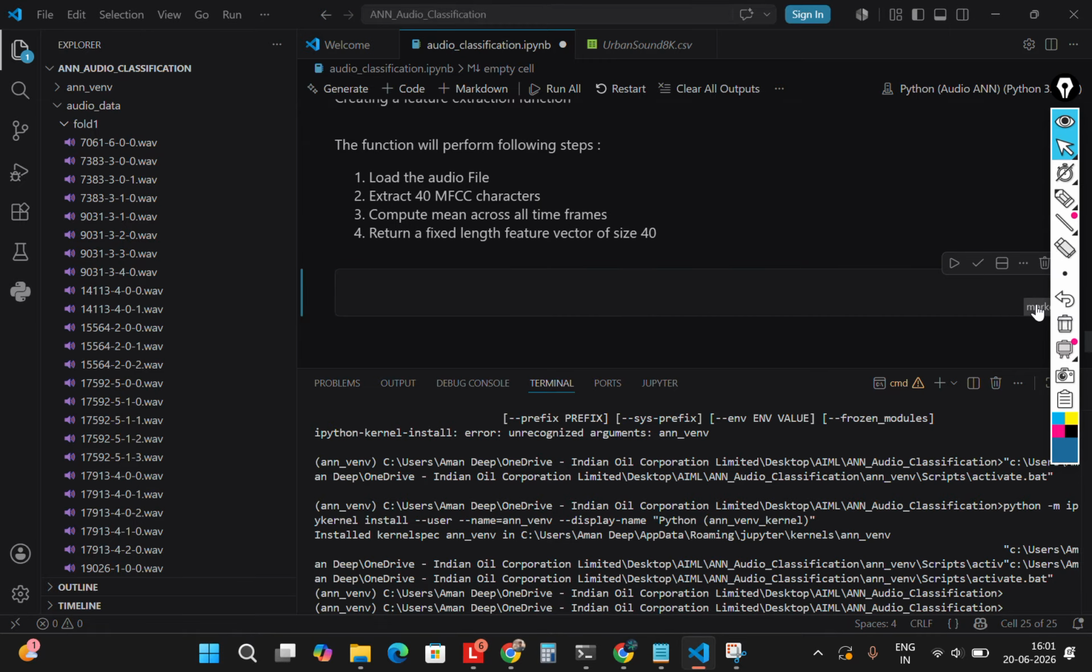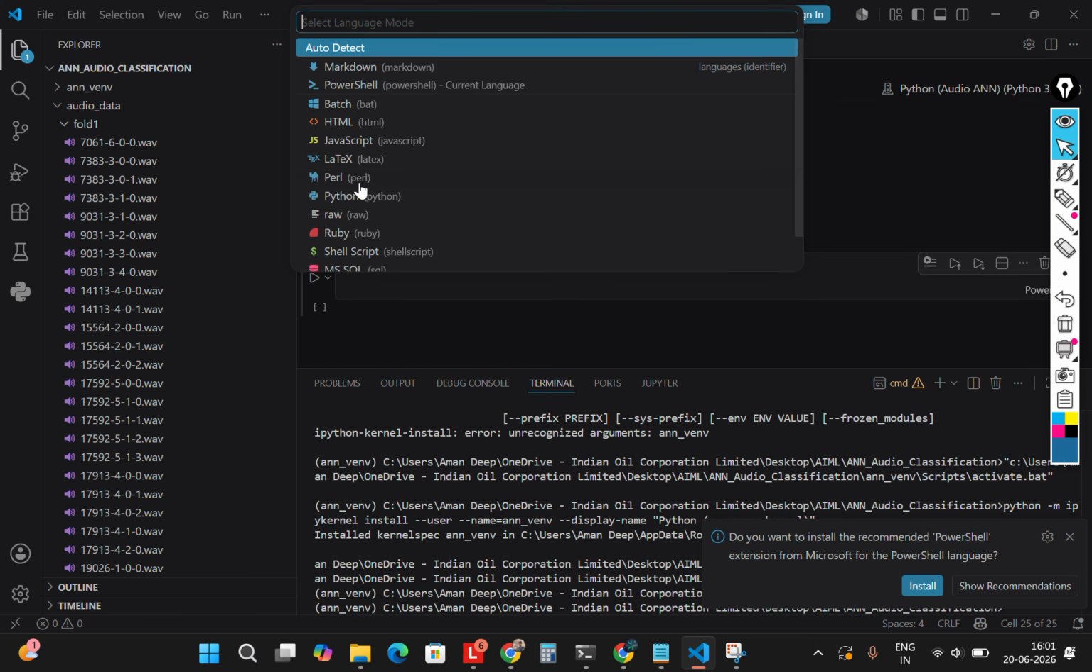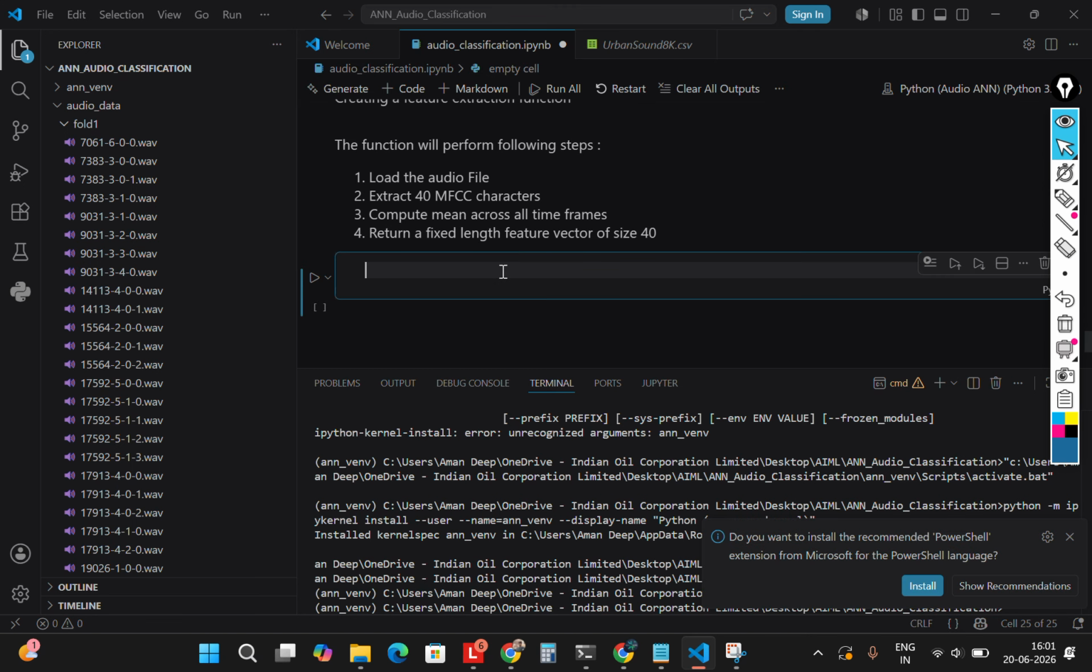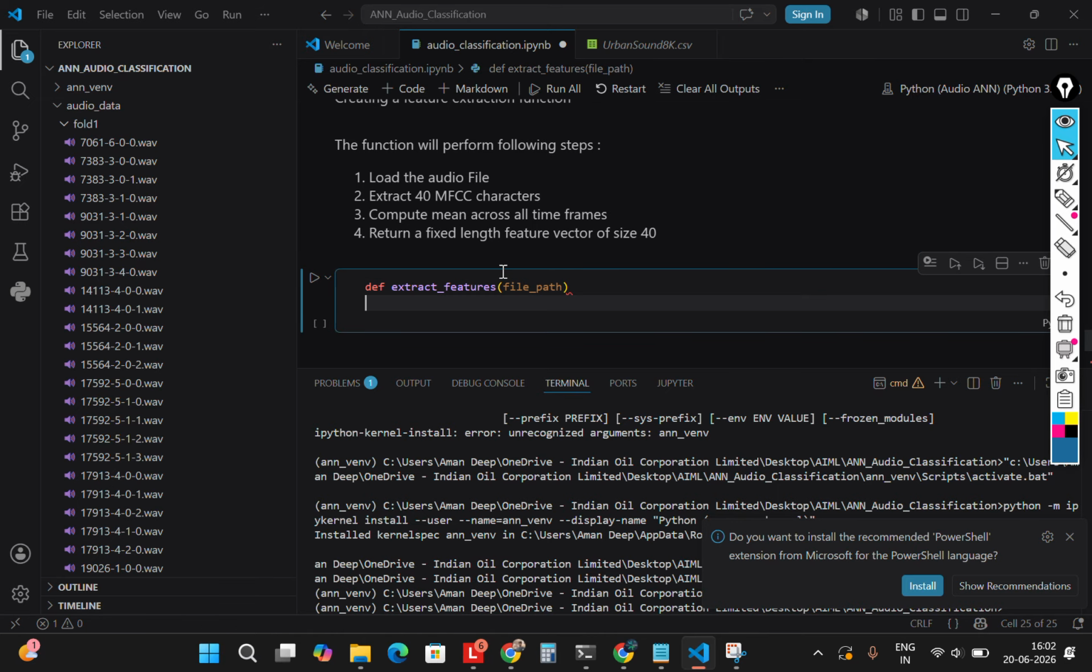So let us see how it can be done. For this I have to select Python. So def, we will first define a function extract_features. Here we will have to pass some parameter. So we are going to pass file_path. We need to put a colon here. Done. Now audio comma sample rate.